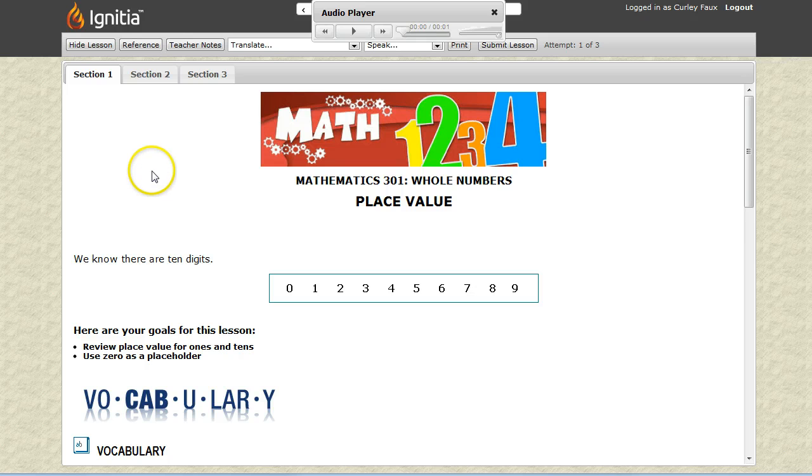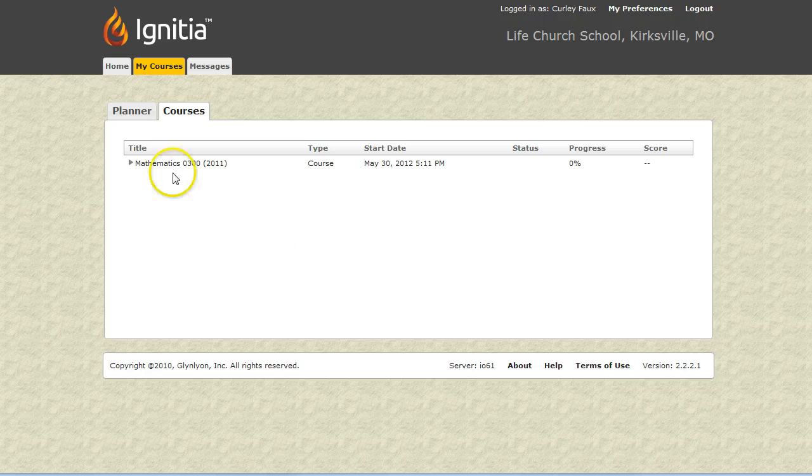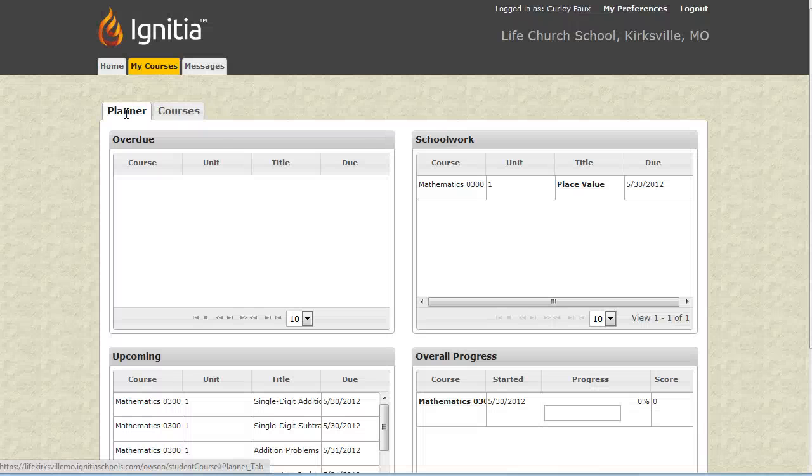So now we're going to go back, close out here. We'll go back to Courses and see the other tabs. So under My Courses we have the course view, and then we also have a Planner tab. And under the Planner tab, you can see a list of overdue assignments, of schoolwork that's coming up, and this has a hyperlink that gets you right into the place value assignment, and then upcoming assignments as well.